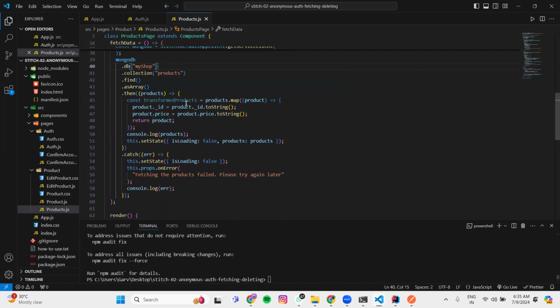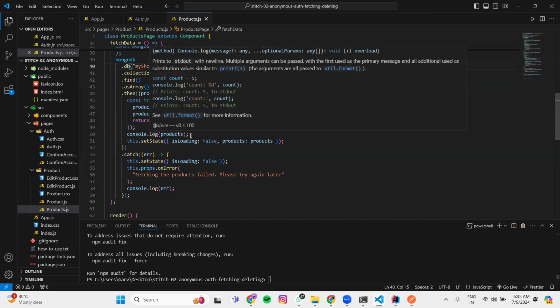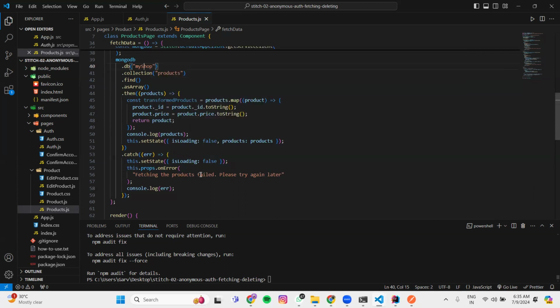So we create a new constant, transformedProducts. We give the products inside of this. Also the ID and price, the Decimal128 field, these were in MongoDB, so we cannot use that here. So we have to convert these to string. Then we return the product, and otherwise we get the error. This.setState, this is the React code.